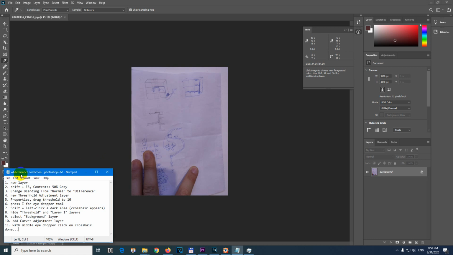How to correct the white balance of an image inside Adobe Photoshop 2020. Okay, so I have the list here. So the first one is to create a new layer.